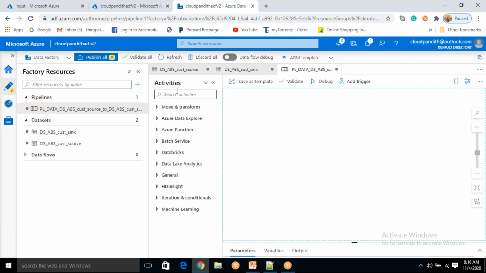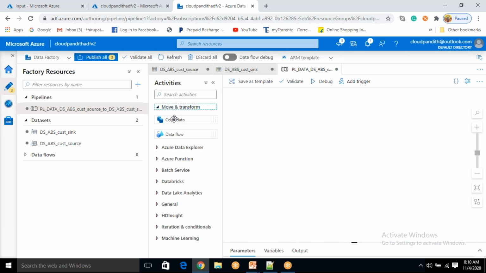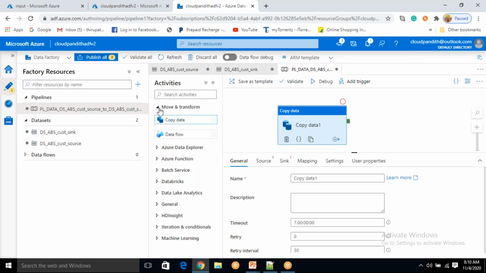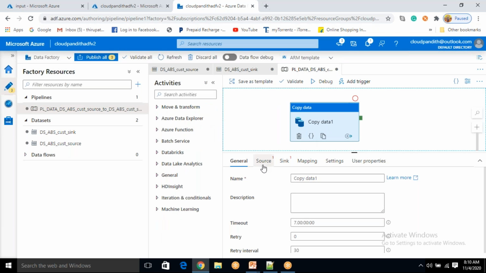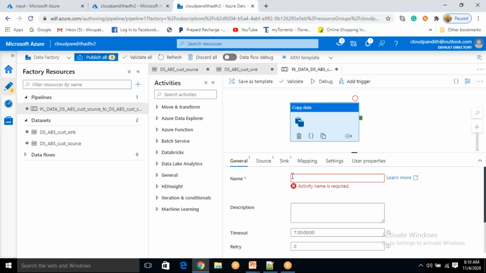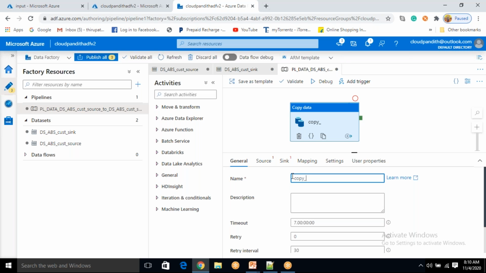Once you create a pipeline, you see all the activity list. We are going to discuss all these things, but today we will focus only on the move and transform activities. In the move activity, we are going to use a copy activity, just drag this copy activity here. Now what is your source? You need to change your copy activity name, so you say copy underscore.